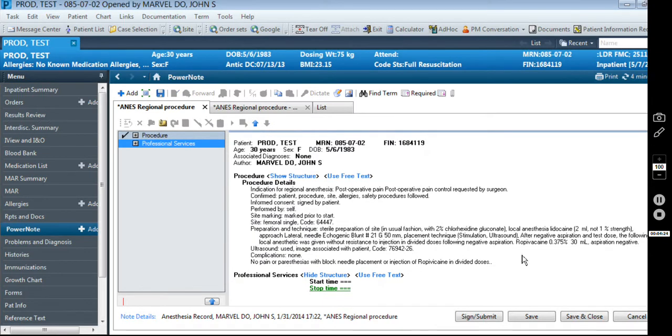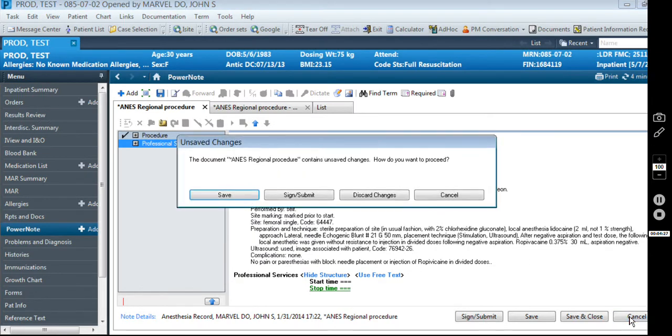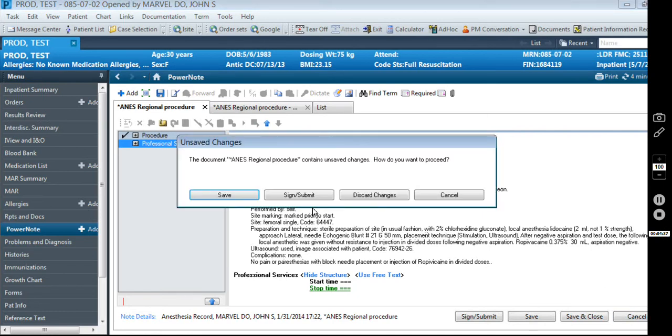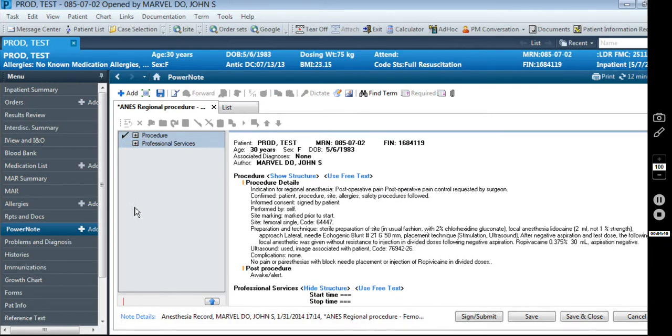And then you'll see our note. And then you can cancel this. We're not going to write a note on this patient, so I'm going to cancel this. We're just saving a favorite. And now, to go find your favorites, we're going to discard changes.